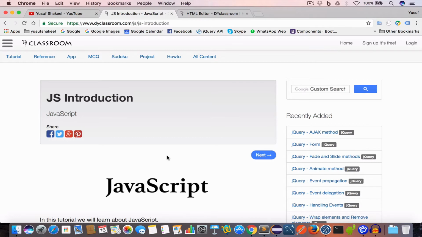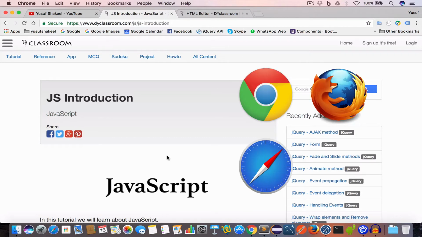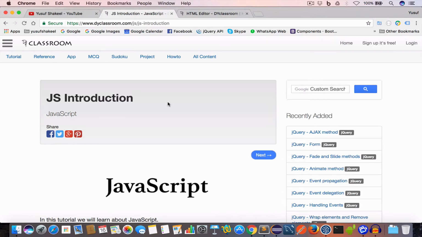And we'll also need a web browser to check the output. And any web browser that supports JavaScript can be used. So we can use a browser like Chrome, Firefox, Safari, Internet Explorer, or Edge. For this tutorial series, I'll be using Sublime Text to write the code, and I'll be using Chrome to check the output. All right, guys, let us go ahead and write our first JavaScript code.